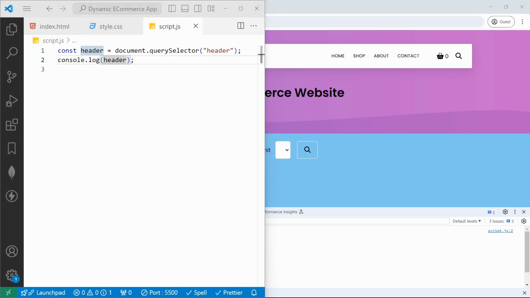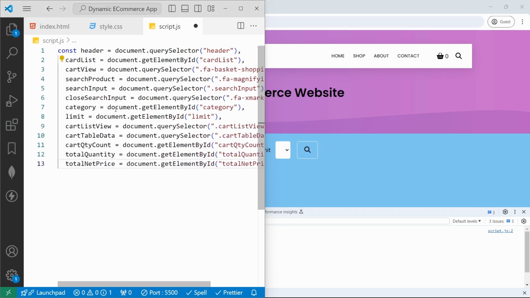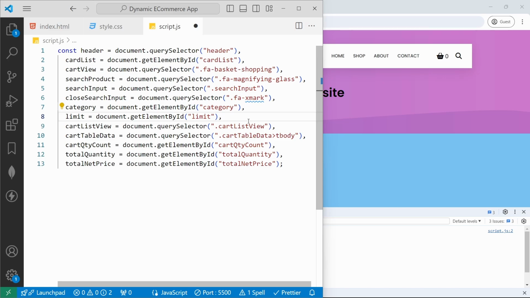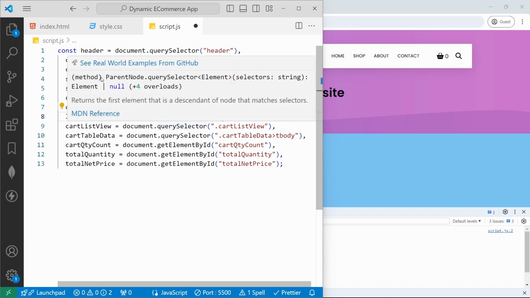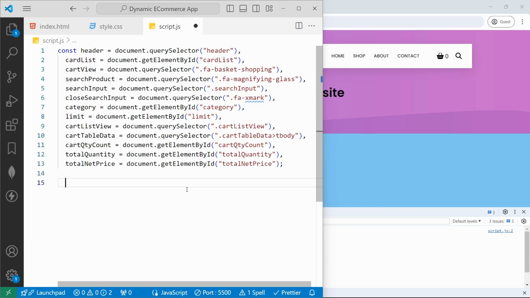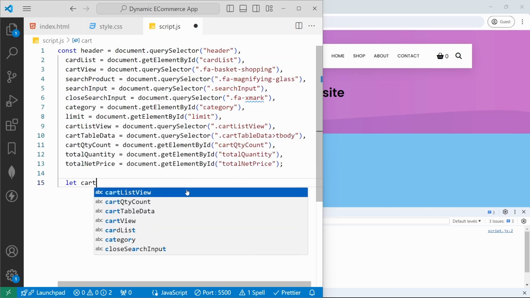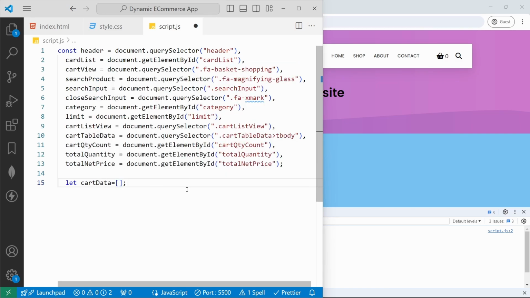So for that, I will declare all the declarations into the script.js. So I have declared all the declarations here. If you want, you can pause the video and declare the declarations on your own. And next to this, I need to add one more let with global variable of cart data array. If you are interested in add to cart, I have already added one more video with JavaScript array.